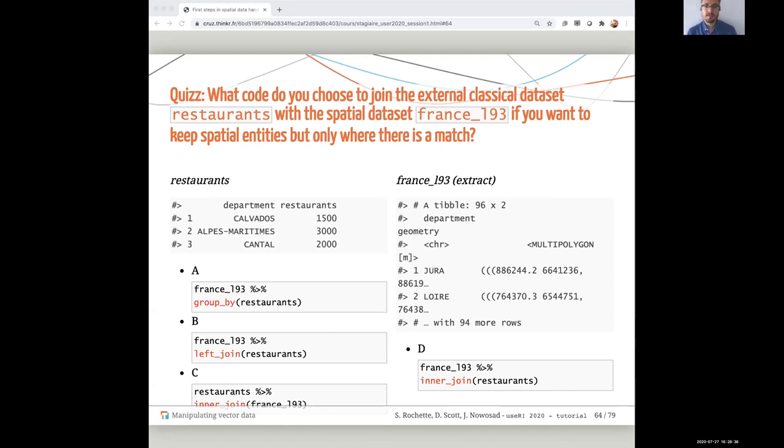Okay, so if you do the inner join, the answer D is a good answer. Because otherwise, inner join will be used as a dplyr function on a classical data set, and you will do a classical join, and you will lose the spatial information.